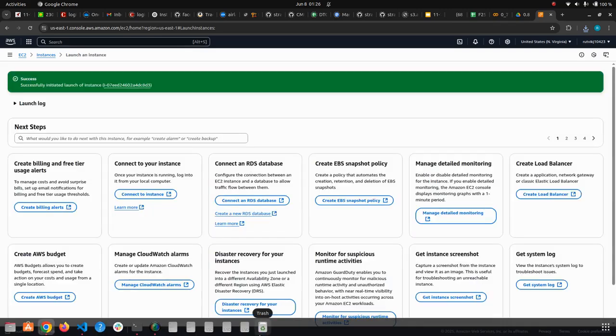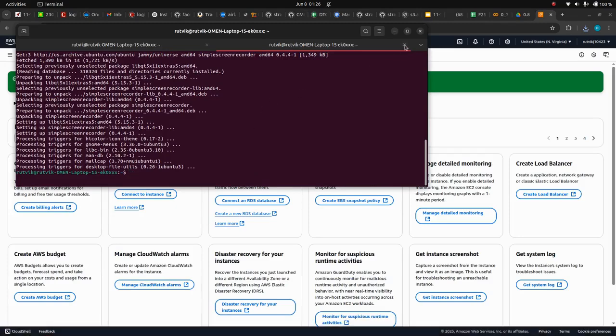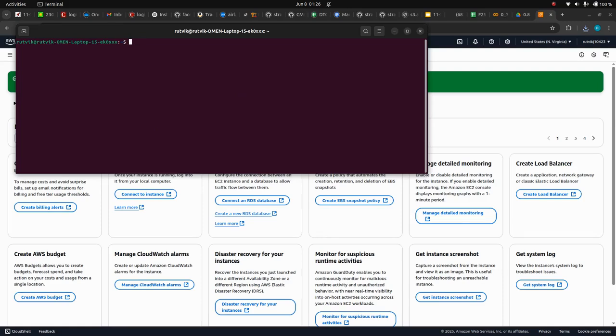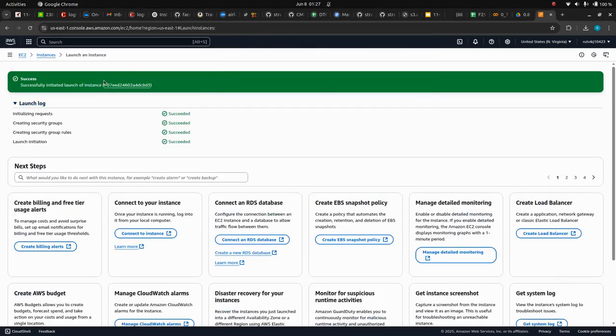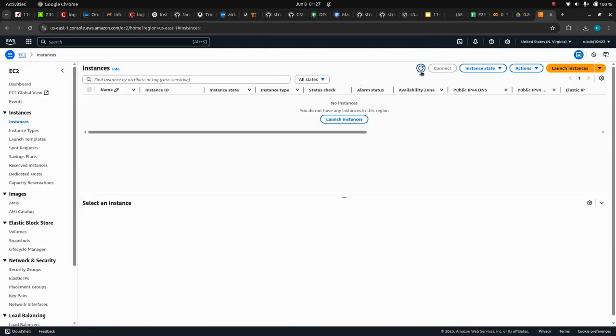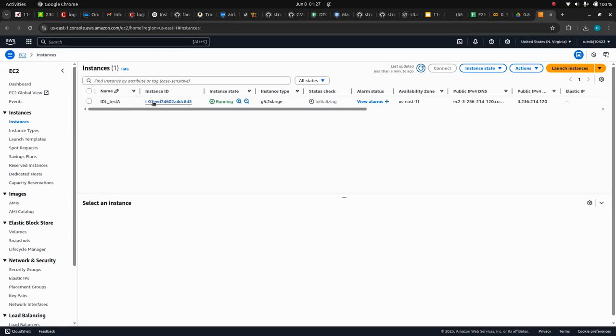While it's getting launched, we can go to our local file. So this is my fresh terminal. I will move the downloaded key pair file to my SSH. Once it's moved, we should make it executable. Once it's executable, go to your instance, refresh it. You will see an instance running. Click on the instance.